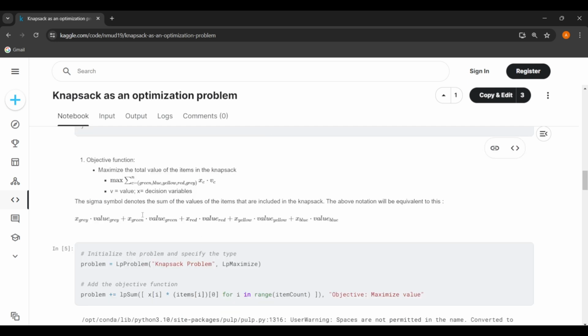All right, so now comes the part where we would want to define an objective function for this optimization. Now the objective function is our North Star. We need to know which direction we want to go while optimizing our problem. In this case, what we would really want to do is to maximize the profit in our knapsack. And what that means is we would want to maximize this equation. So this equation is the decision variable x of gray times the value of gray.